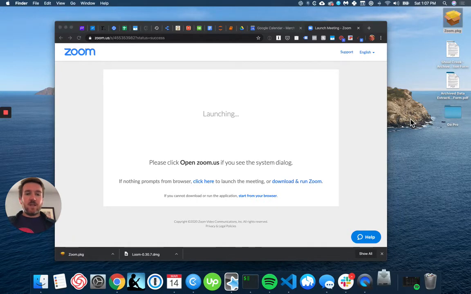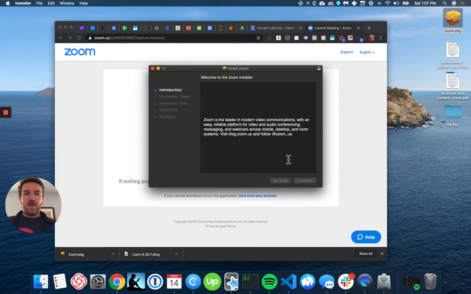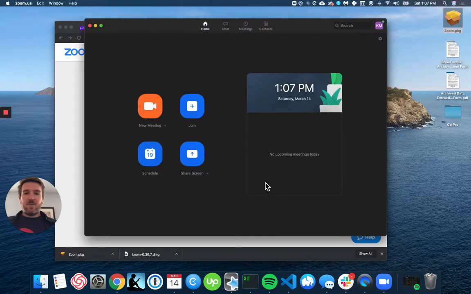So just click it, open it, right? It's going to tell you it's going to run a program, blah, blah, blah. Click continue. Then it takes a second, and then it's going to install Zoom, just like that. Not too bad, right? Okay, so now Zoom is installed, but you'll notice we don't have any meetings or anything like that in here, right?